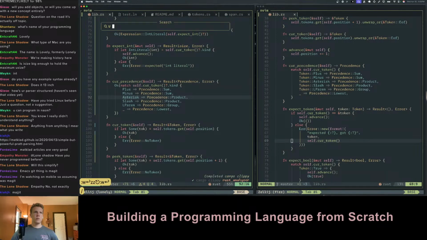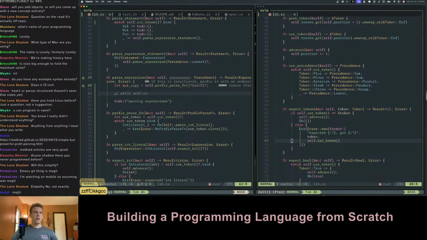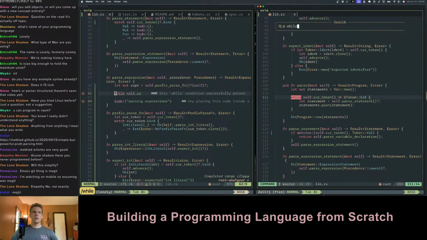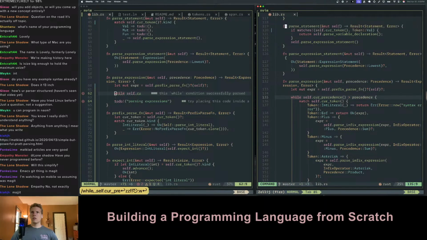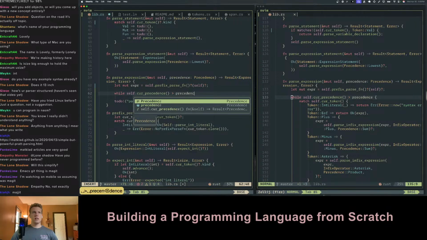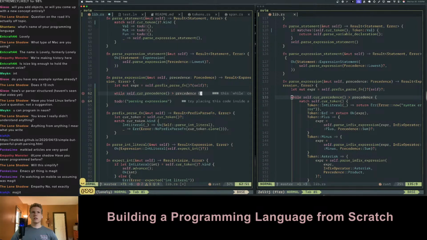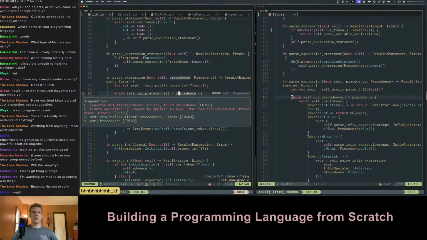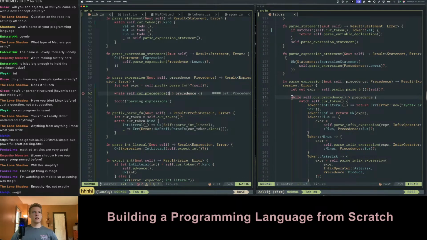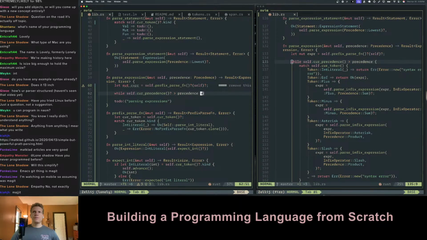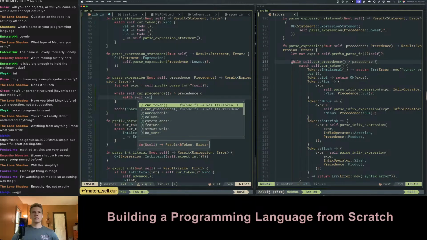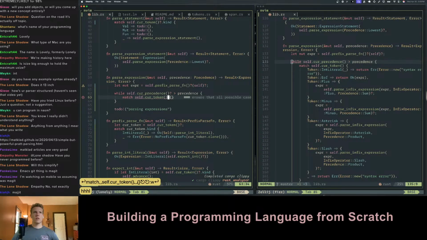Cool, so now we have curve precedence, and then where were we? All these to-dos, okay, right here, right? So then, parse expression, there we go. Cur precedence. It's greater than precedence. This, there we go. Second error. Then we match on the current token. Which also can error.